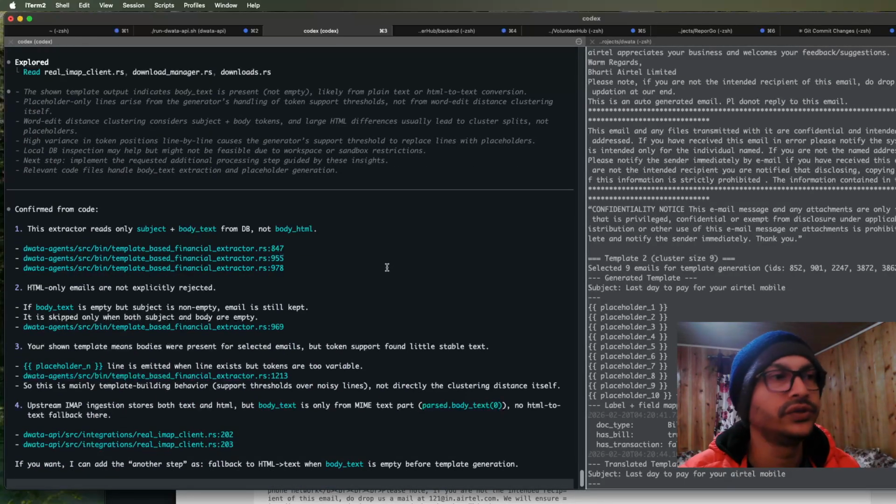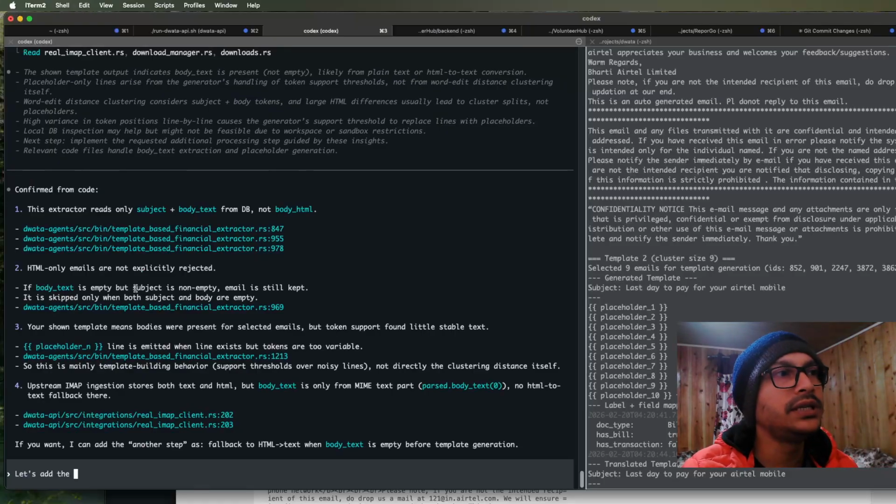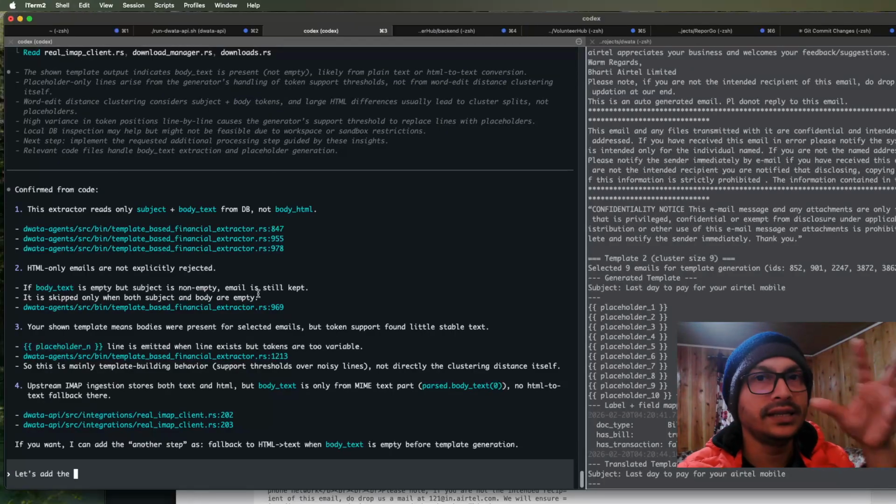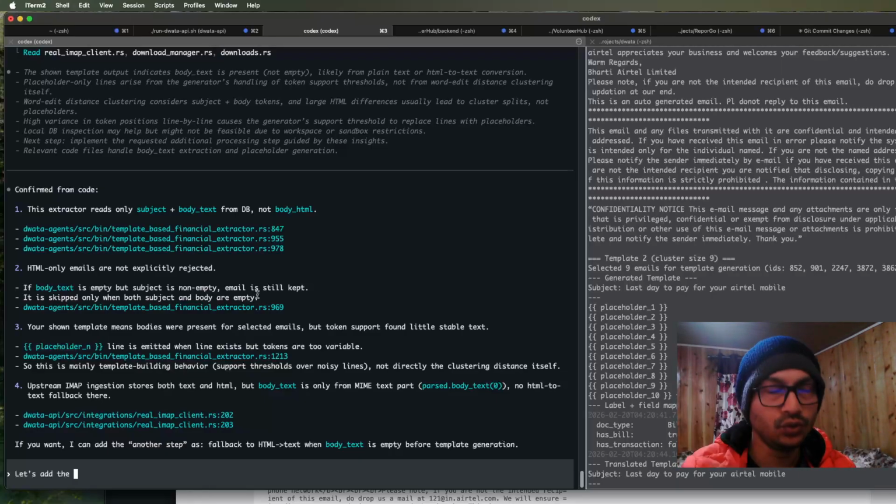The digging part of engineering, right? The models are smart enough to figure out that, oh okay, you're reading subject and body text, but you're not reading HTML. So HTML is totally missed, which means the body text is empty, but the subject is not empty. The subject is kind of a flag: if the subject is there, we start extraction or template generation, and that part fails because the subject is there but the body text is not.